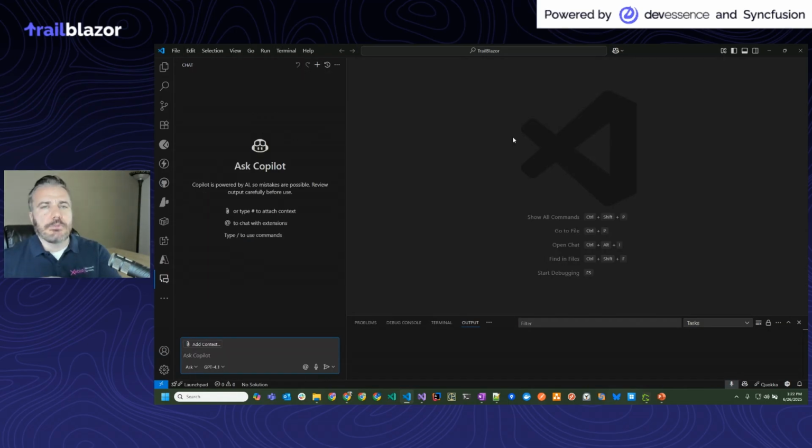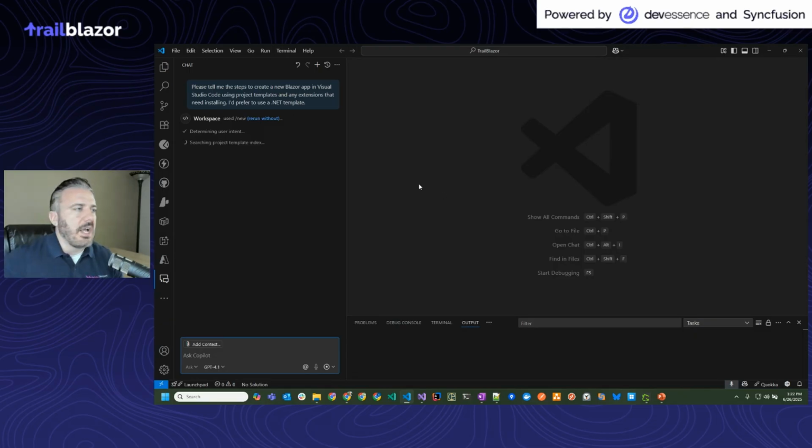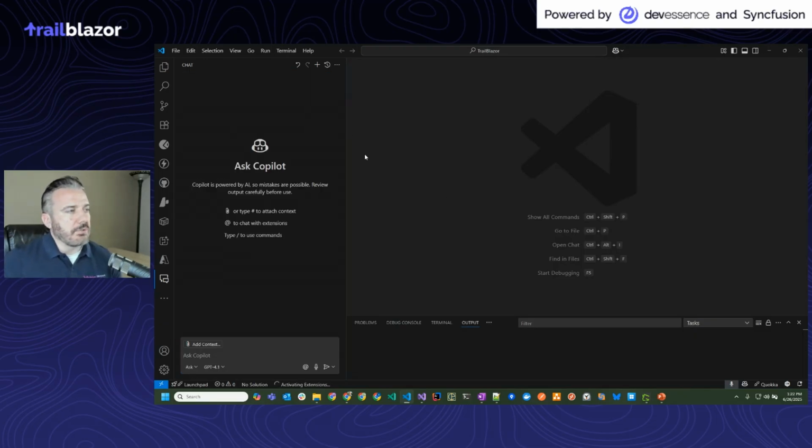I'm so much more familiar with building Blazor apps in Visual Studio, but maybe I'd like to use Visual Studio Code, but I'm not exactly sure how to do that. So in this case, I'm just going to say, tell me the steps to create a new Blazor app here using a project template and any extensions that need installing. I'd prefer to use that .NET template. And so I'm going to run it again here, this prompt.